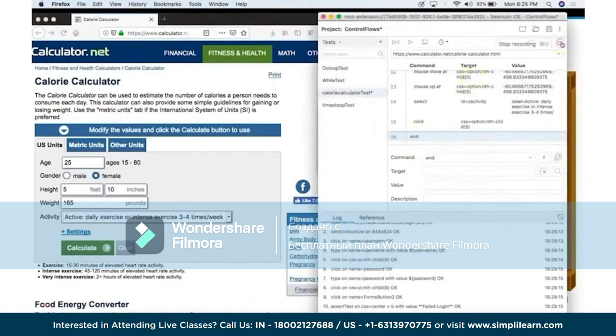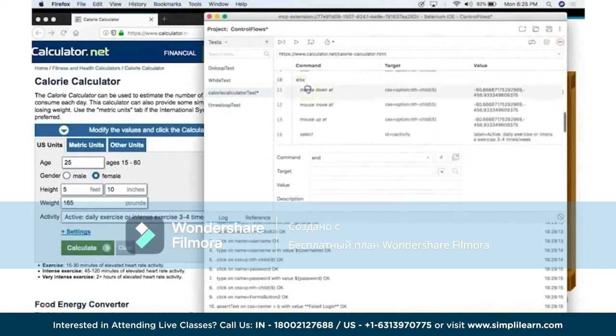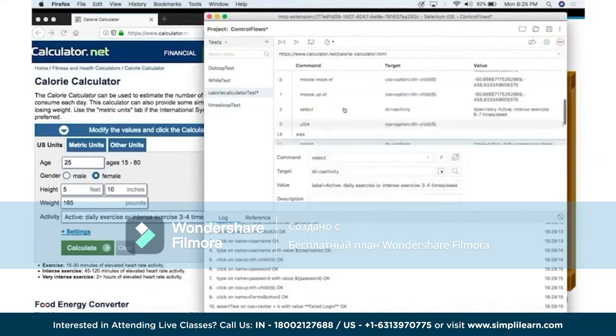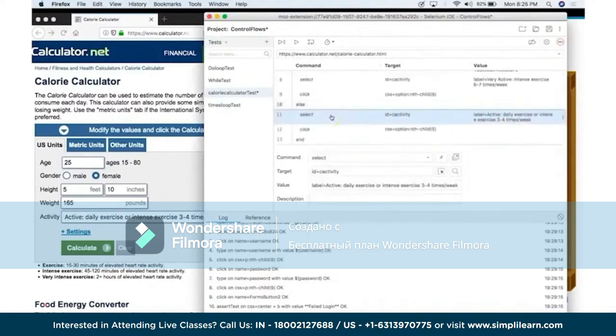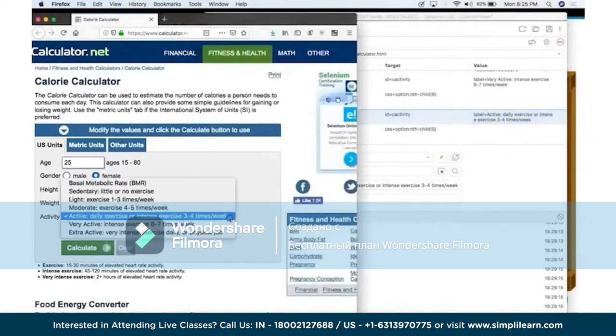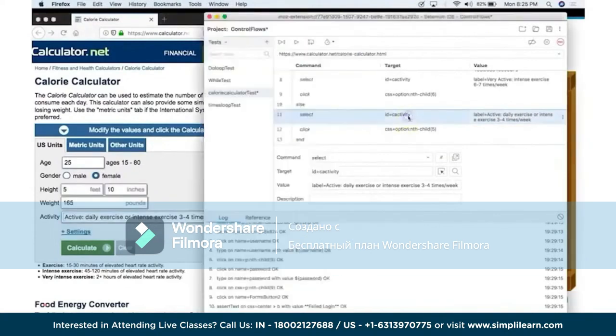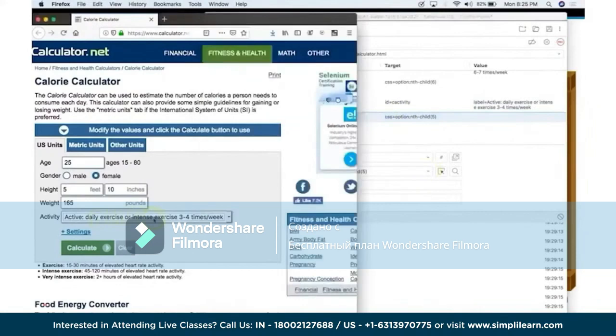So let's stop the recording here. There are some mouse move, mouse up steps which I really do not need, so I'll just delete these. This is the simple statement I need in the else, where I'm saying select. Select is a command which is used to select a web element, which is your drop down. So you select the drop down here, and once the drop down is clicked, you go ahead and click on this particular target, which is nothing but your active, daily exercise or intense. This value from the drop down is what I'm selecting.